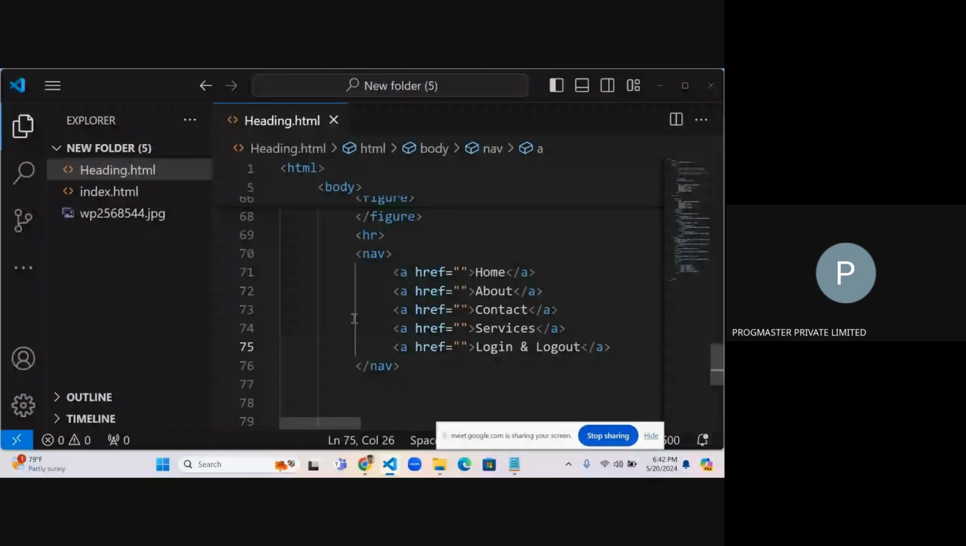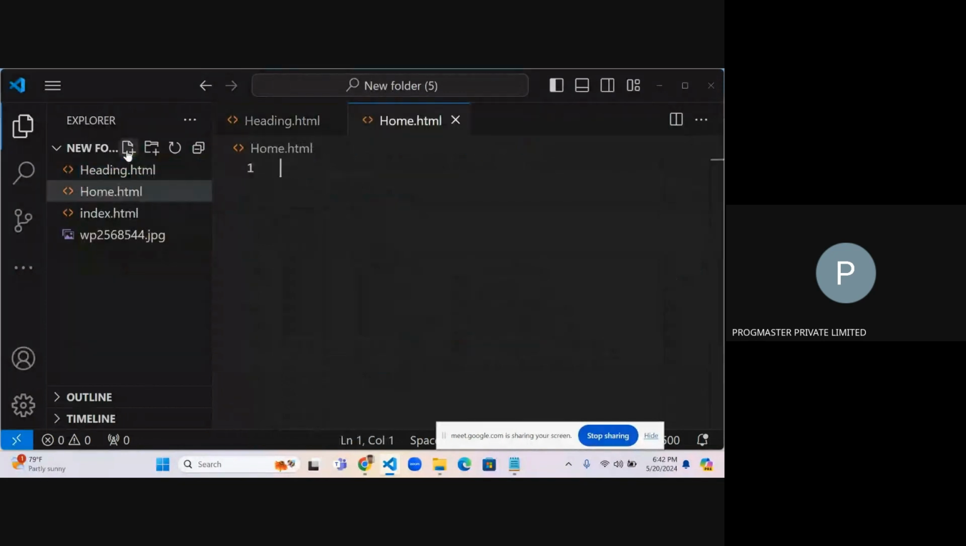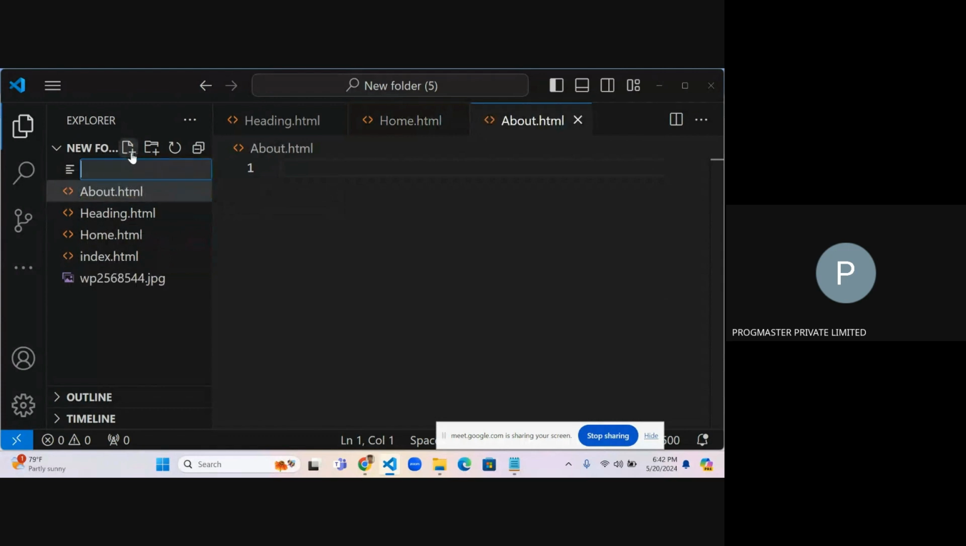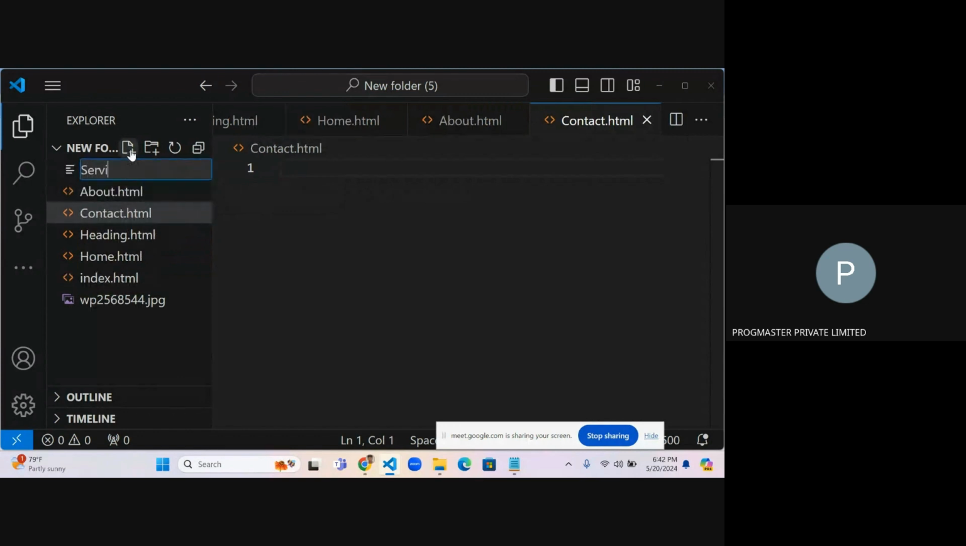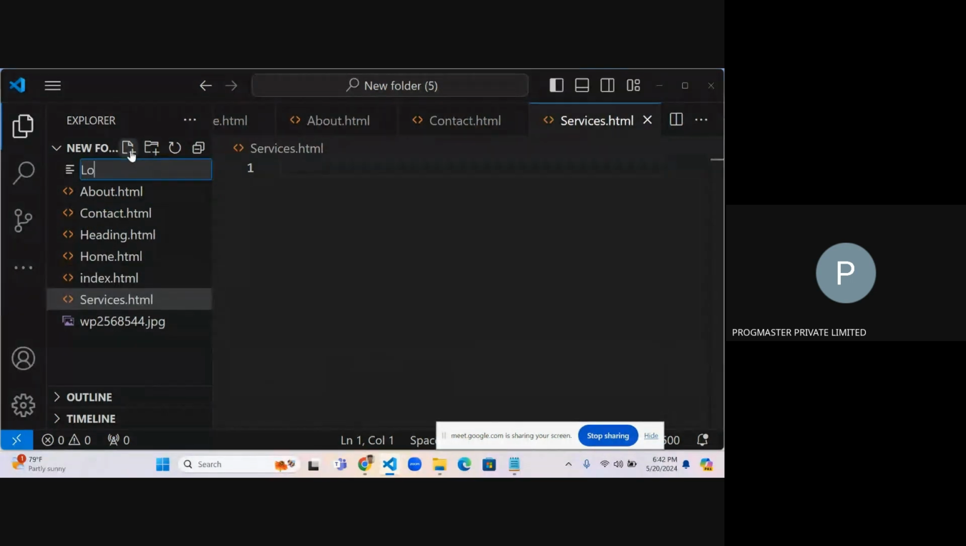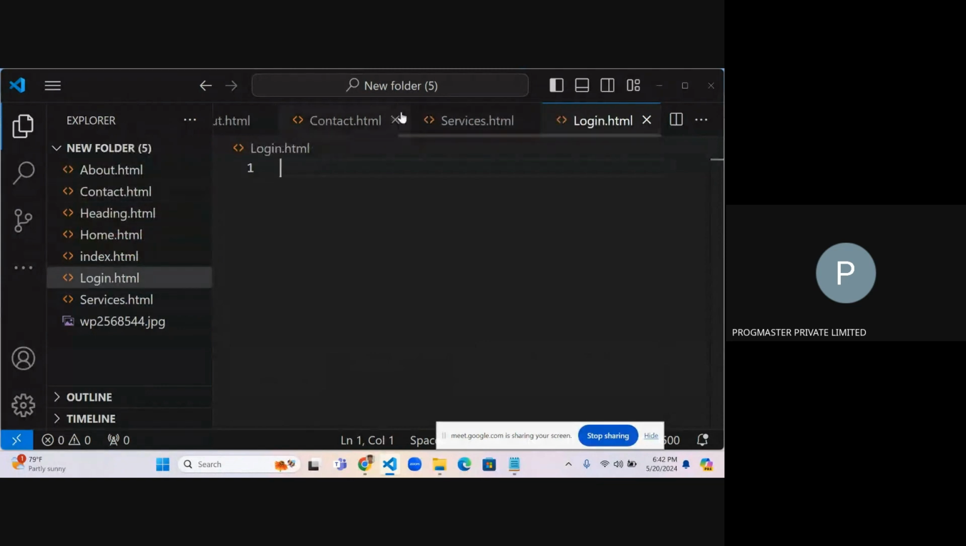So now we need to connect the pages. How to connect the pages? Now I'm going to create one home.html file. And then one more file here, about.html. Then one more file, contact.html. And then one more, services.html. And finally, login.html. So now the 5 pages will be created here.